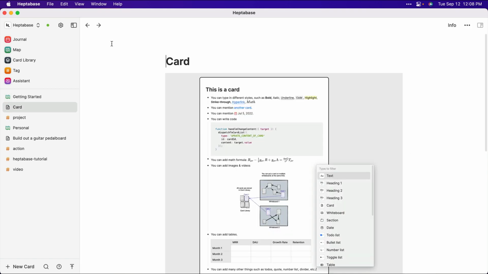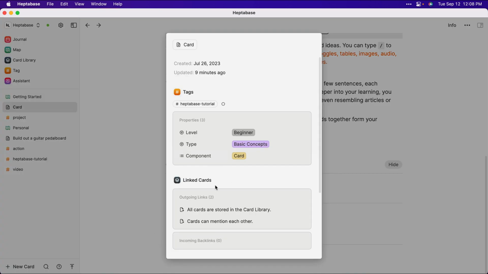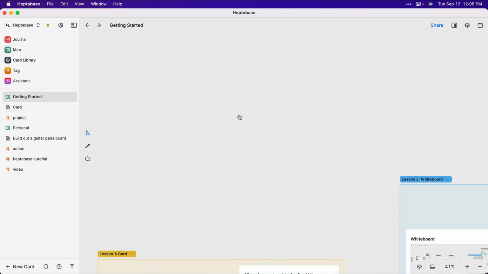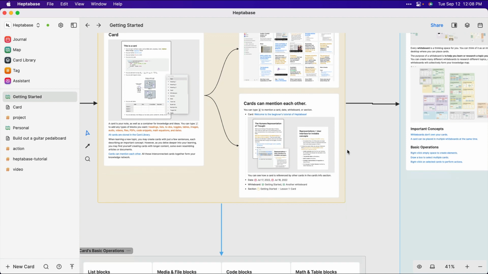If we look into this card, for example, we'll want to look into the metadata. You can see the whiteboards where that card is located, the tags that it has, the different properties that it has. There's more information here too. Linked cards, which is really interesting. All cards stored in the card library, cards can mention each other. So you can see the links that are in here. These are outgoing links. You have a summary for that. And these links are also represented visually here on this graph. Now, I'm not exactly sure, I have to do a little bit more digging on this, if these lines actually create the links. I don't think they do, but they're a visual representation anyway.